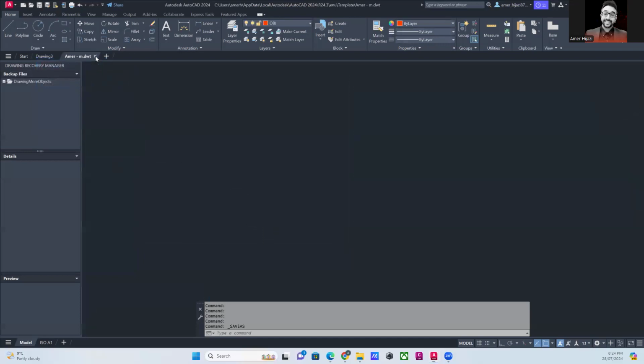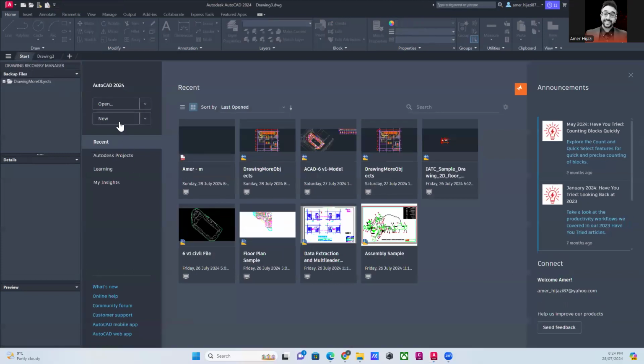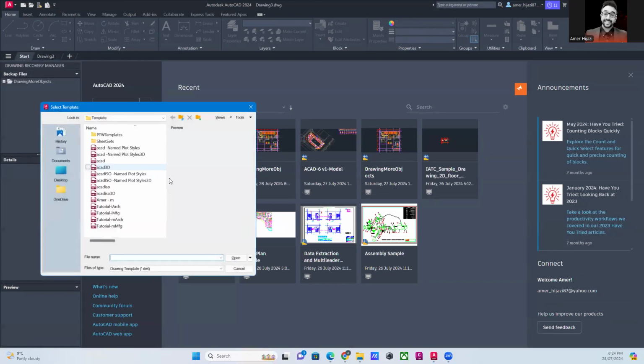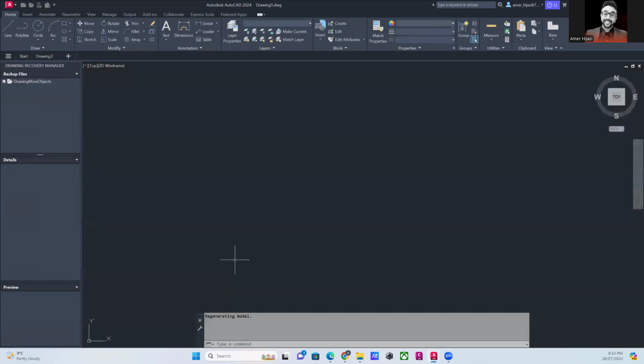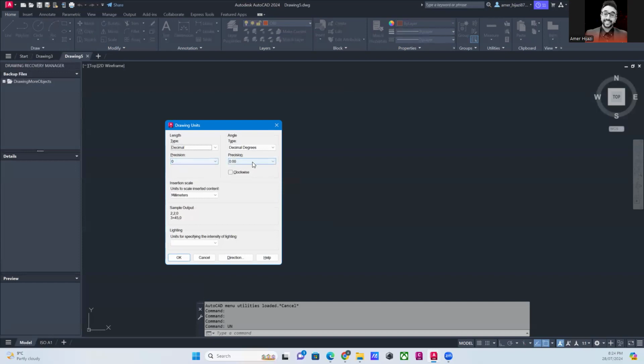So actually I will close this now, jump here and do a new drawing and browse for the template from here. What you will find is that my template is there. So you open the template and you can use it, and you can save the file at your end. So I will say open. If I go to units first, I will see that what I have done has been saved here.